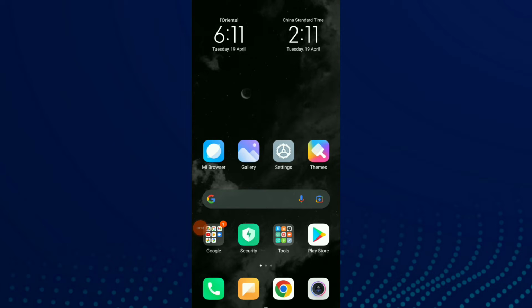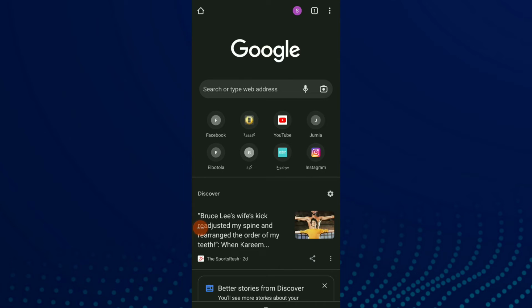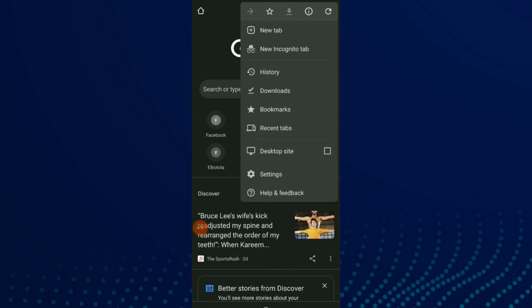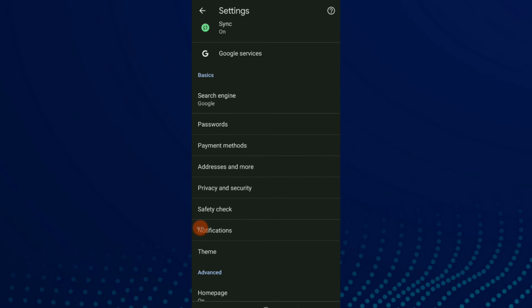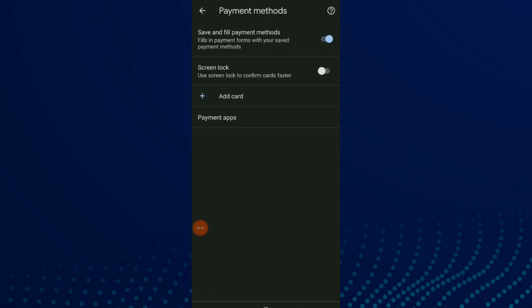First thing, go to your Google. Now click on those 3 points up there, click on settings, scroll down and click on payment methods. Now turn on the first option, which is save and fill payment methods. Now fill in payment form with your saved payment method, and this is it.